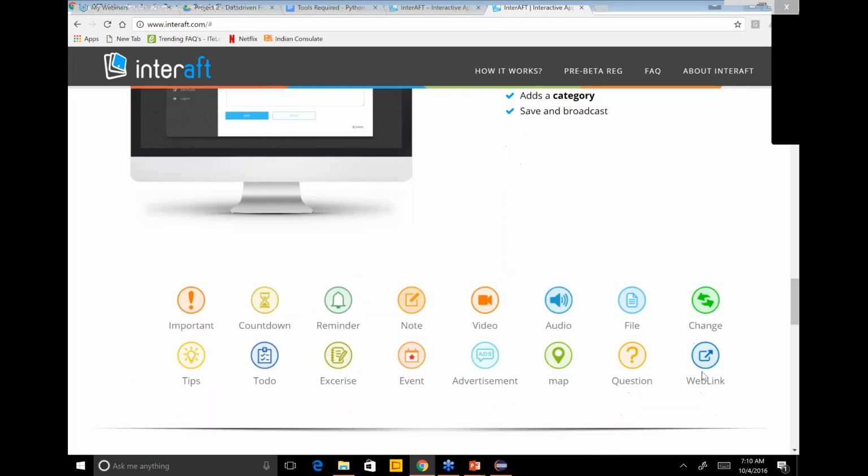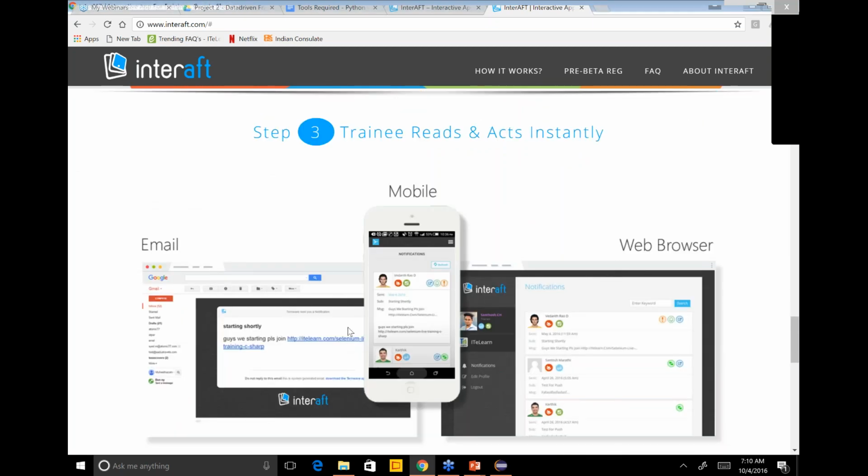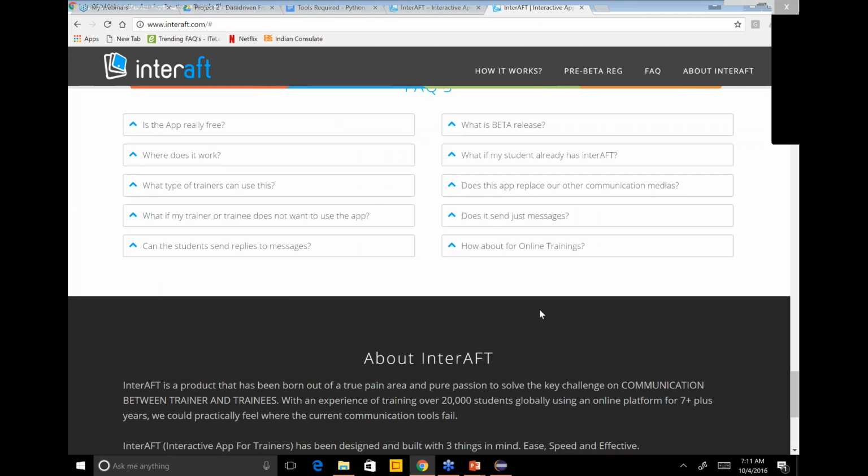Categories are small icons that describe what these notifications are all about. So I can send a video, a map, a question, a link, and so on. And the trainee gets to look at these as an email, as an alert on their mobile application that can be downloaded on iOS and Android. And also they can log into the web browser and see that. That's all this application is about right now, team.